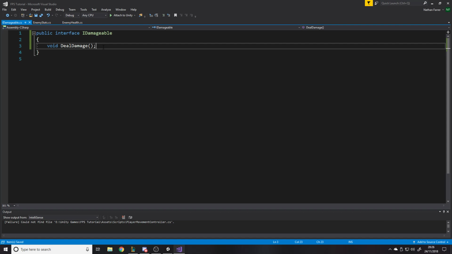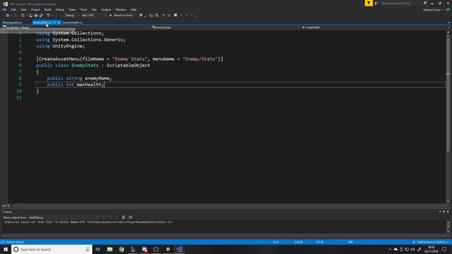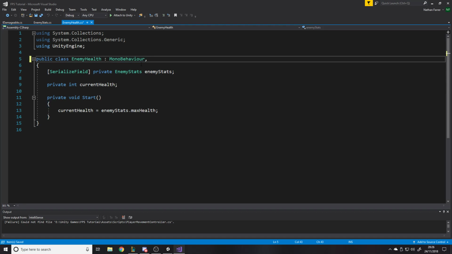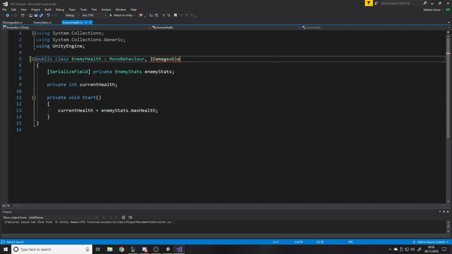So what that means is basically any script with this on it, with damageable, must have a function called DealDamage. And I'll explain in a second why that's useful. So for example, on enemy health, if we do comma damageable, we're basically saying anything with this script is damageable. Obviously it's not going to compile unless we implement the interface.